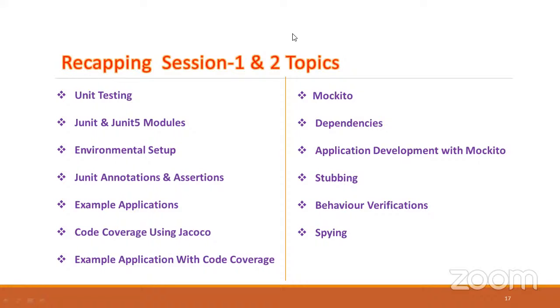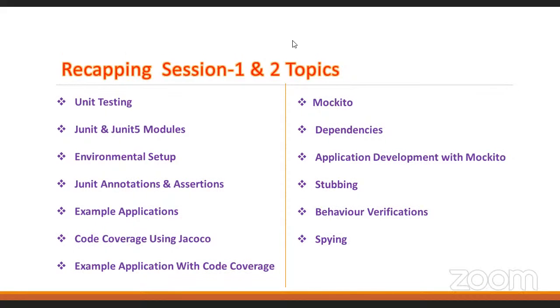If you want to set the behavior of the mock object methods, then definitely you need to go for stubbing. Stubbing means nothing but setting the behavior, guys. Setting the behavior of the method, setting the behavior of the mock object method. Simple. That is called stubbing. Understood?